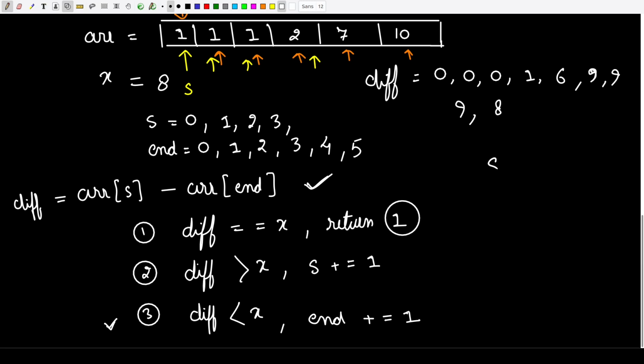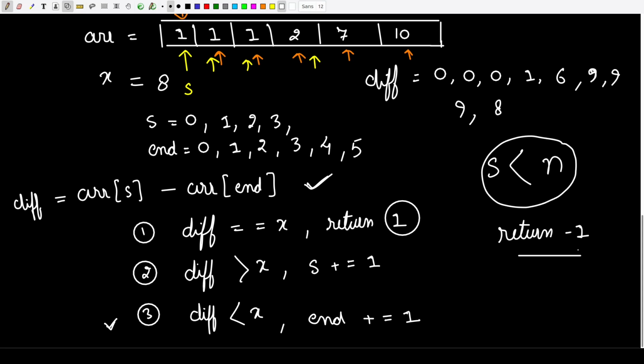So we are going to iterate while s is less than n. If after iterating through all elements we are not able to find a pair, in such a case we are going to return -1. So that's the whole explanation, folks.